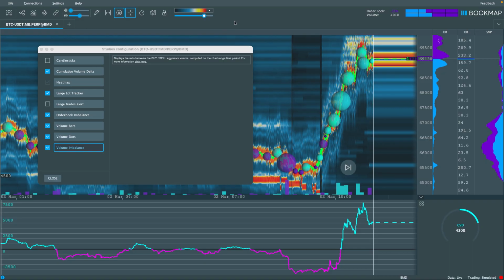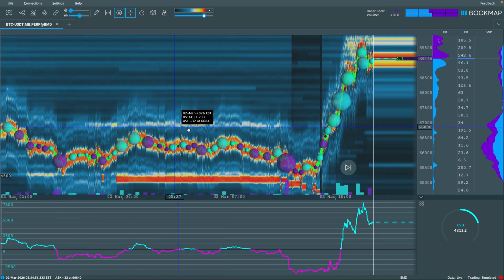So in the next lesson, we will examine the passive liquidity tools inside Bookmap so that you can understand how to view both sides of the auction.